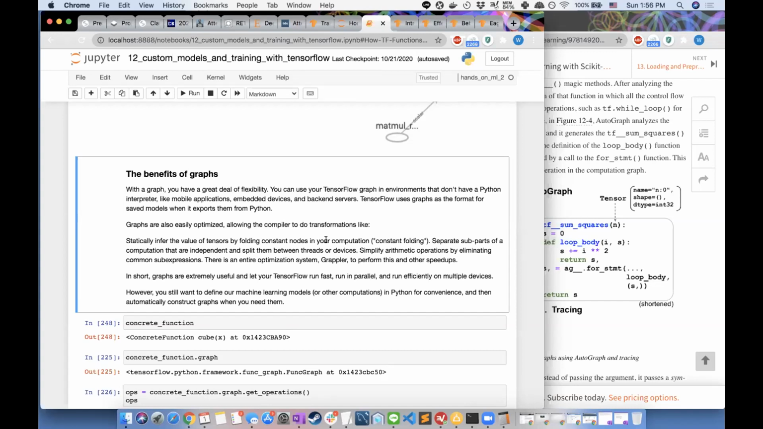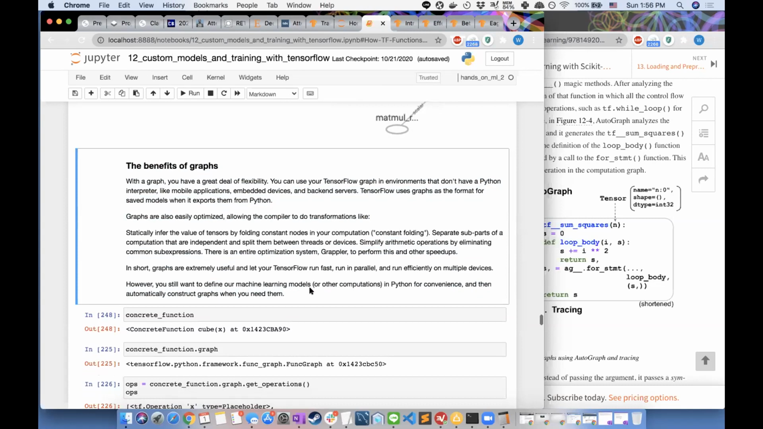I actually pulled some paragraphs from the TensorFlow tutorial as well, so let's read through that. With a graph, you have a great deal of flexibility. You can use your TensorFlow graph in environments that don't have a Python interpreter, like mobile applications, embedded devices, and backend servers. TensorFlow uses graphs as the format for saved models when it exports them from Python.